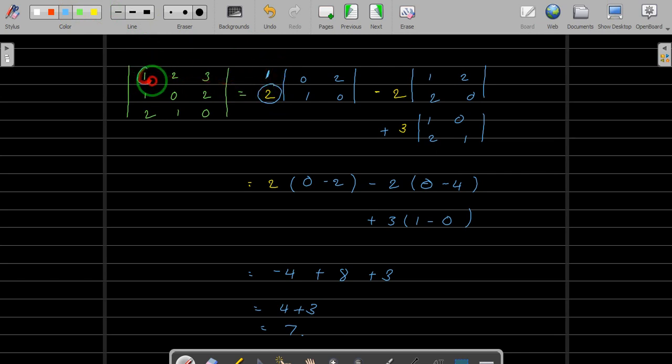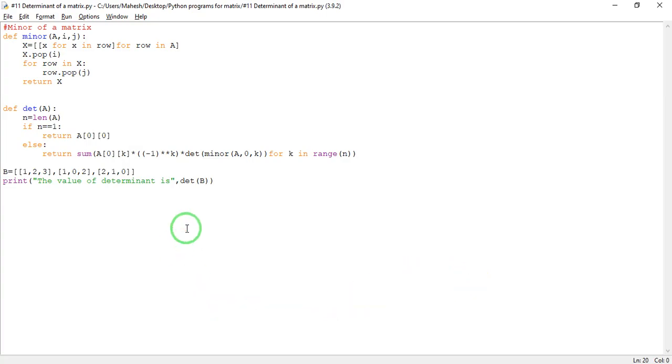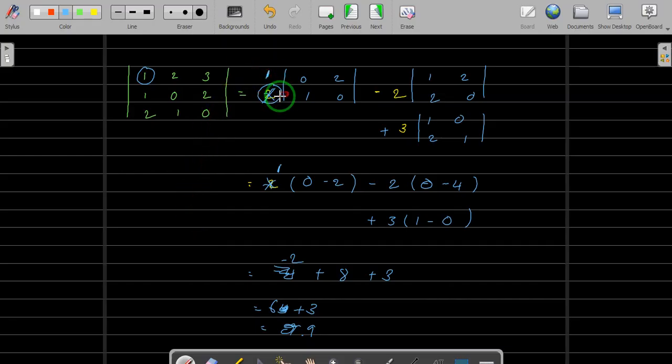Right? The first entry there is 1. Remove this row and column, and there is 0, 2, 1, 0. So this is not 2, this is 1. So this will be 1, this will be minus 2, this will be 6. 6 plus 3 is equal to 9. So of course the program has not made any error. The error was with my calculation where we had written 2. So it is first row, first element 1, and then 2 minus 2, and then 3.